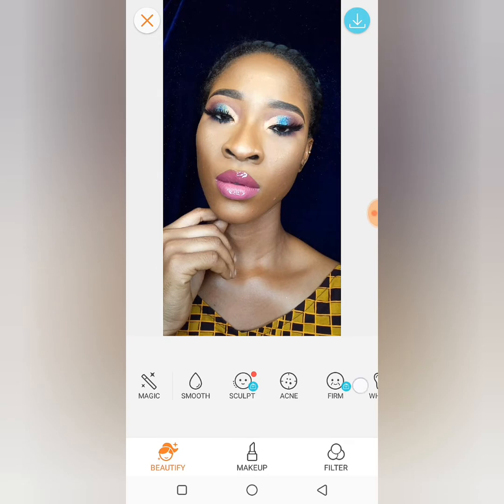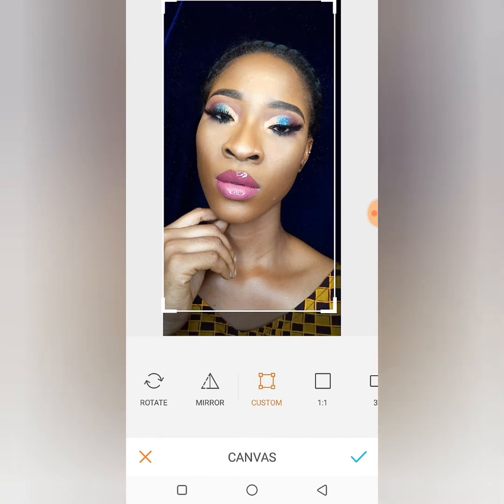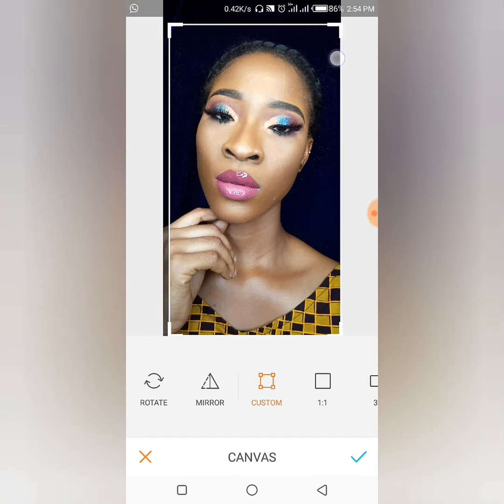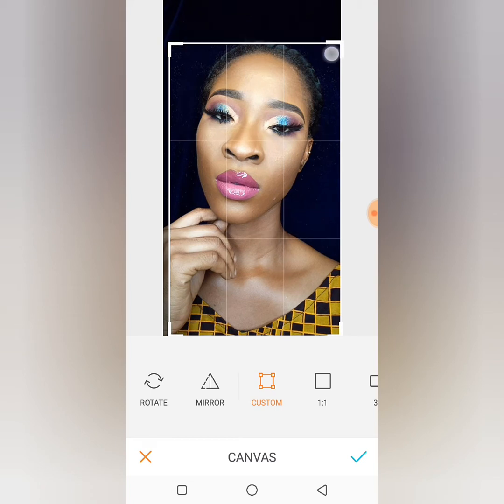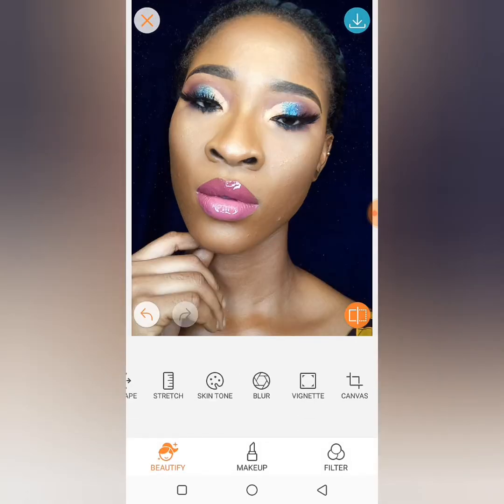So it's loading. The first thing I usually do is crop my picture, because my pictures are usually too long, like you can see. I like it when it's square, Instagram ready. So this is perfect. When I have a bad background, I usually go to blur and then blur the background.